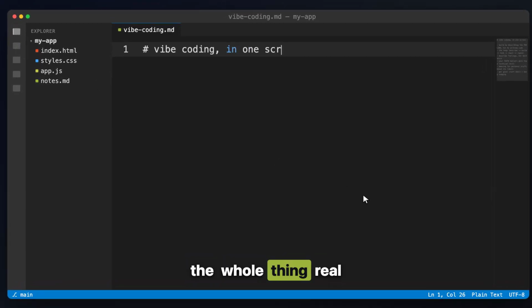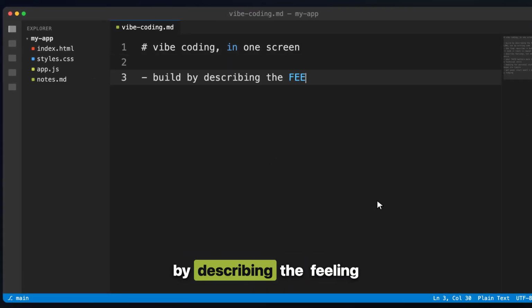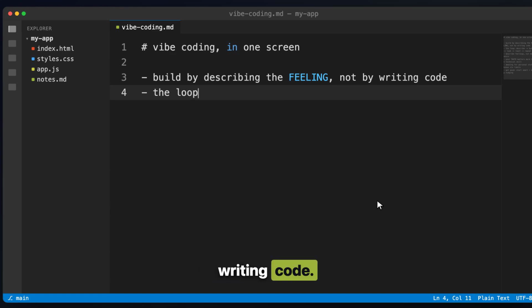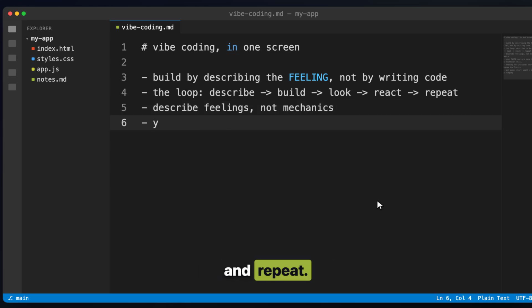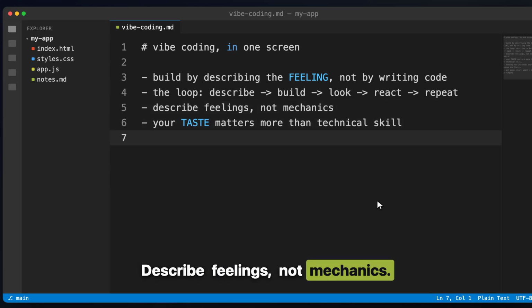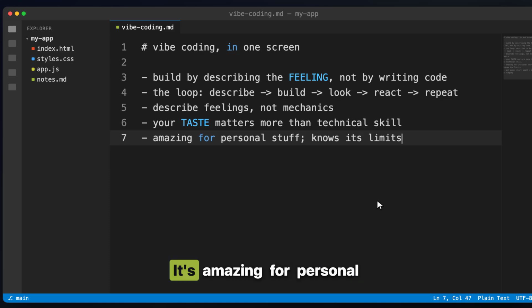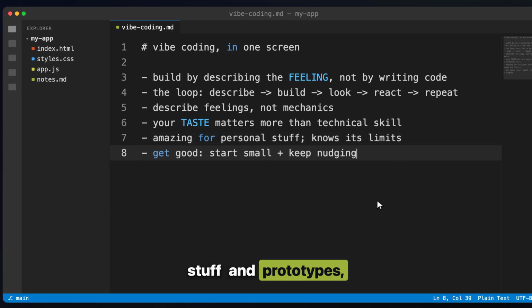So let me recap the whole thing real quick. Vibe coding is building by describing the feeling you want, not by writing code. The loop is describe, build, look, react, and repeat. Describe feelings, not mechanics. Your taste matters more than your technical skill. It's amazing for personal stuff and prototypes, with real limits on the big serious things. And the only way to actually get good at it is to just start small and keep nudging.